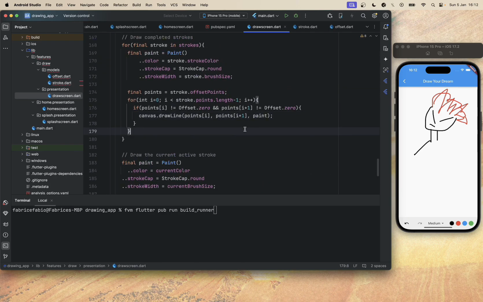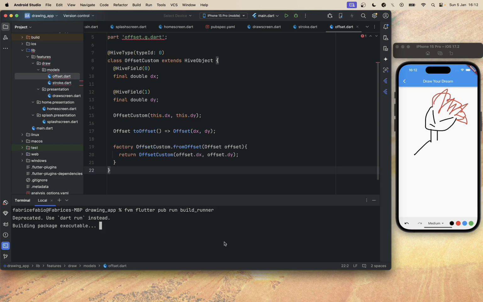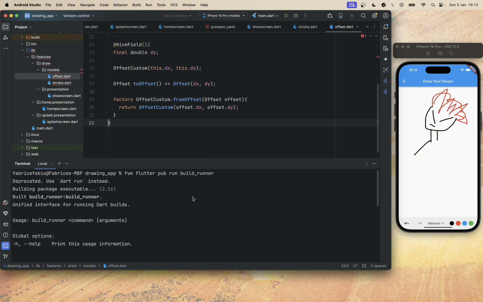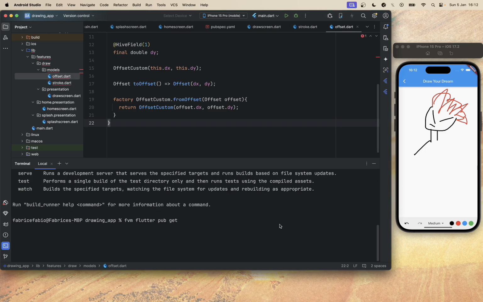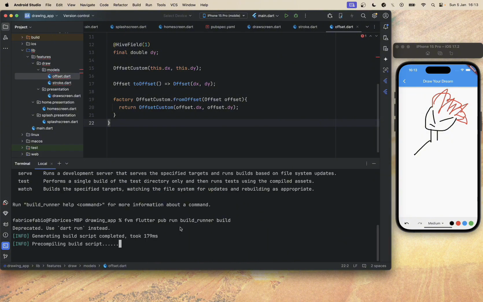So I think that's all. Now we can run, and if there is an error we will figure it out very fast. Let's just run. Okay, so we have an error with our build runner. Oh, okay, yeah. As you can see, it says that to perform a single build we should specify build, as in the previous one. Okay, yeah, let's just run it.